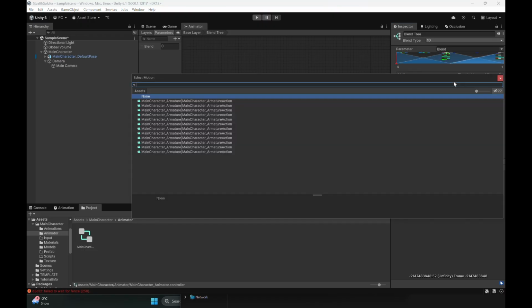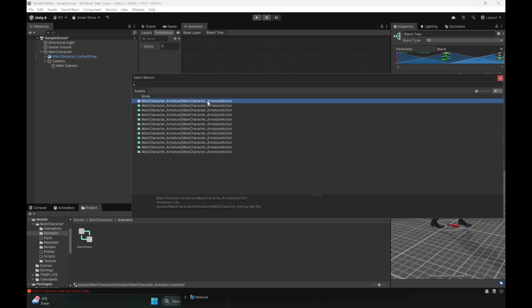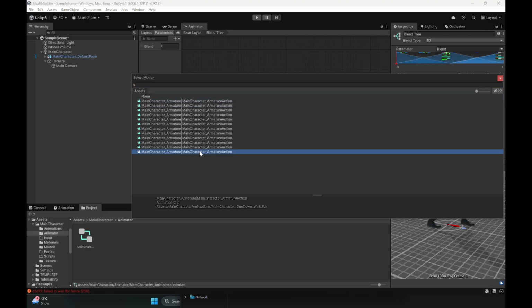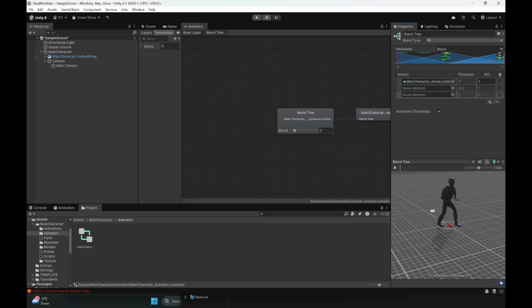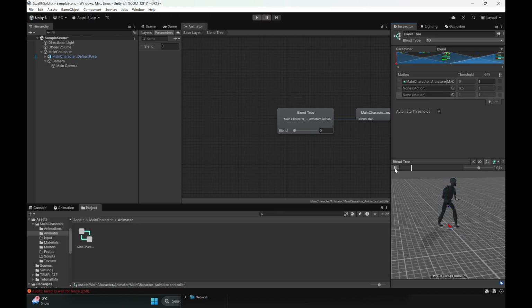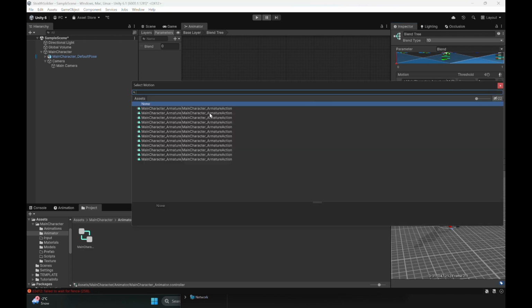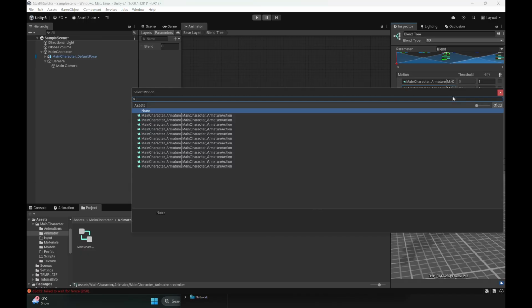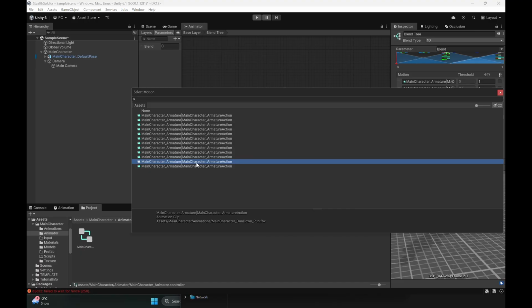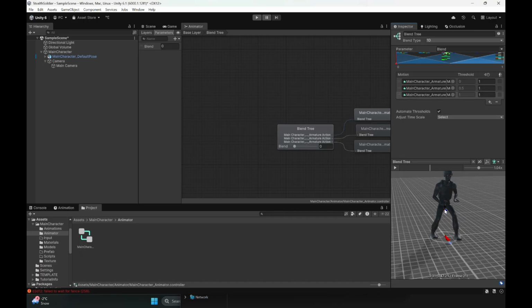So value 0 is his idle. This is with his gun down. So he's just standing there and he's looking around. 0.5, he's walking, and 1, he's running. So if I play this, he's looking around, he's idle, and he's walking, it's 0.5, and then he's running.